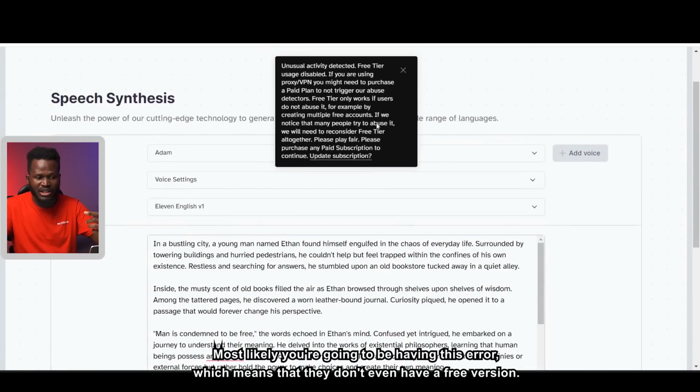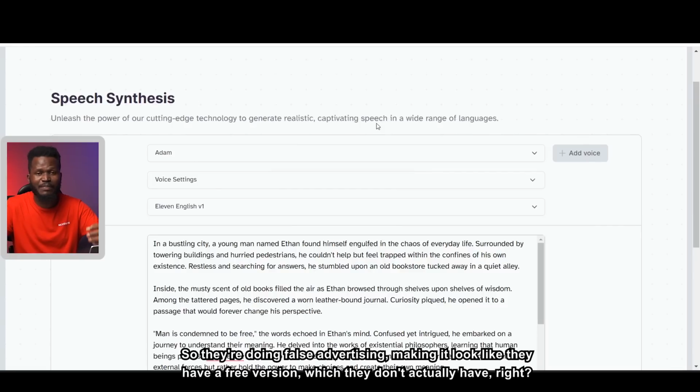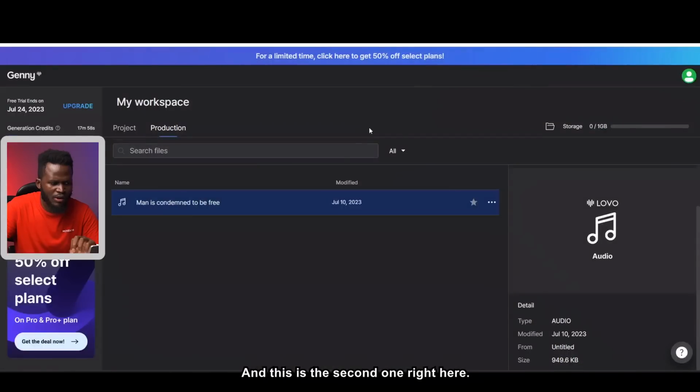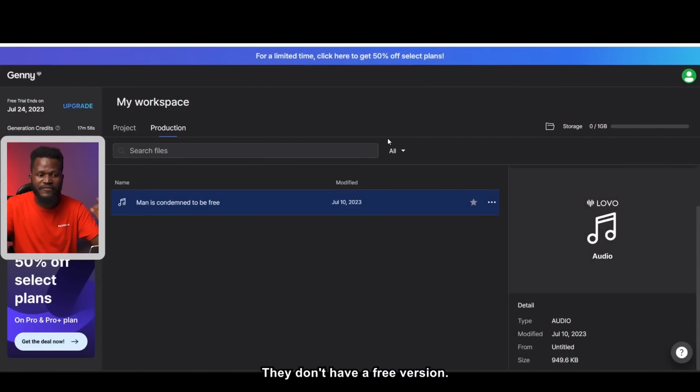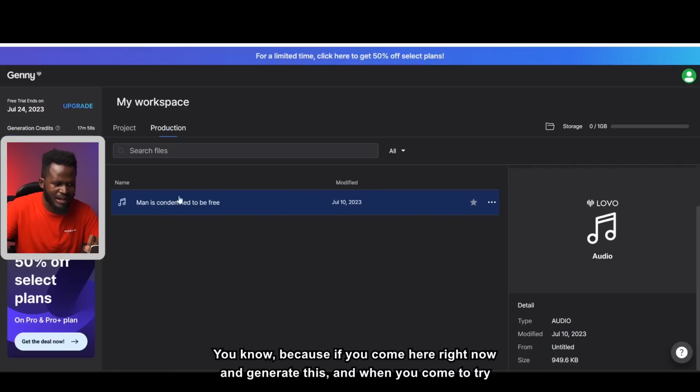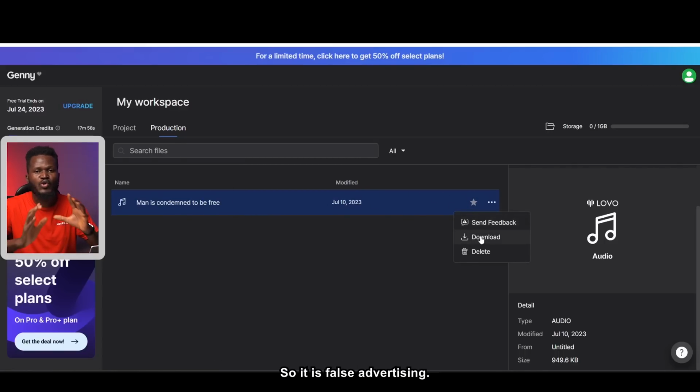Most likely you're going to be having this error, which means that they don't even have a free version. So they're doing false advertising, making it look like they have a free version, which they don't actually have, right? And this is the second one right here called Lovo.ai. Lovo.ai is also doing false advertising. They don't have a free version, because if you come here right now and generate this, and when you come to try to download, they will ask you for payment. So it is false advertising. They don't have a free version.